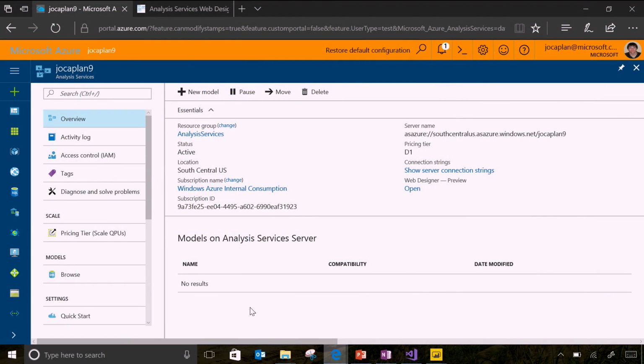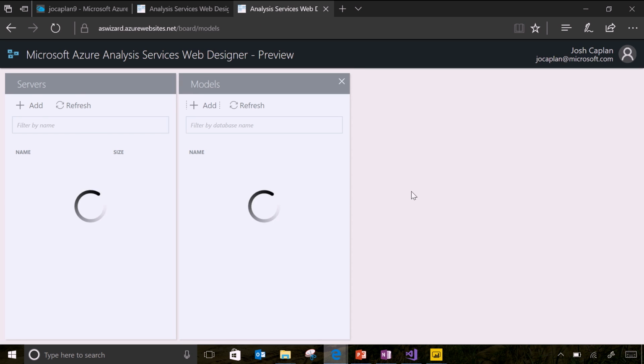So we have our server, much quicker than it used to be when we were having to rack a server before and install Windows. Of course. So we released this new preview of our web designer that actually lets you get started in the web now. So once you have your server, you can actually click Open here on the web designer, and it will pop up our new page.